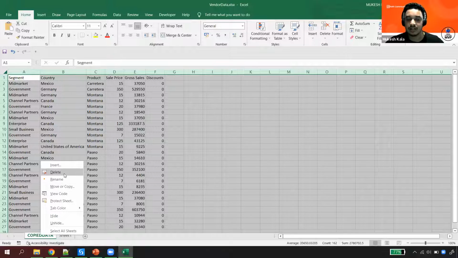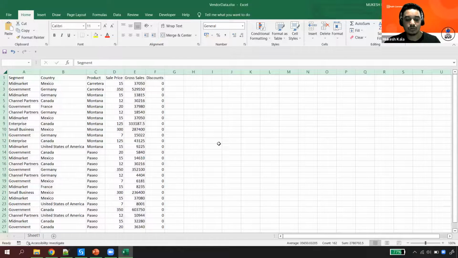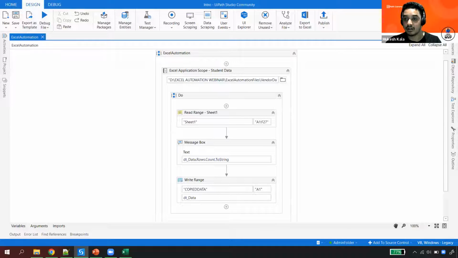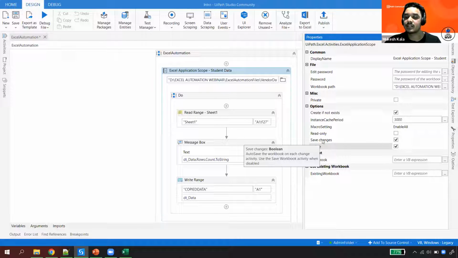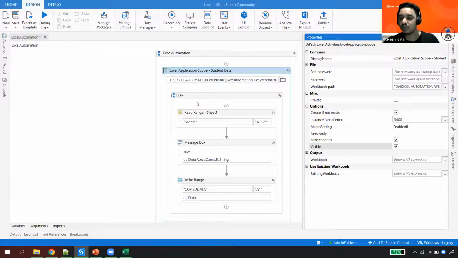Let me quickly go here and delete this sheet. Okay. And I want to show you the importance of one flag which sometimes as a developer we tend to miss, right? In the Excel application scope, you have a property which is called visible. I hope you understand the visible. I'll just enable it again so that we are able to see. This has one more property which is called save changes. Save changes means whatever manipulations you are doing in the Excel, do you want to save them or not? As of now, the data was getting saved because the save changes flag was enabled, which means that after each activity, UiPath is doing a Ctrl+S on the Excel. Now, do you want it or don't you want it?